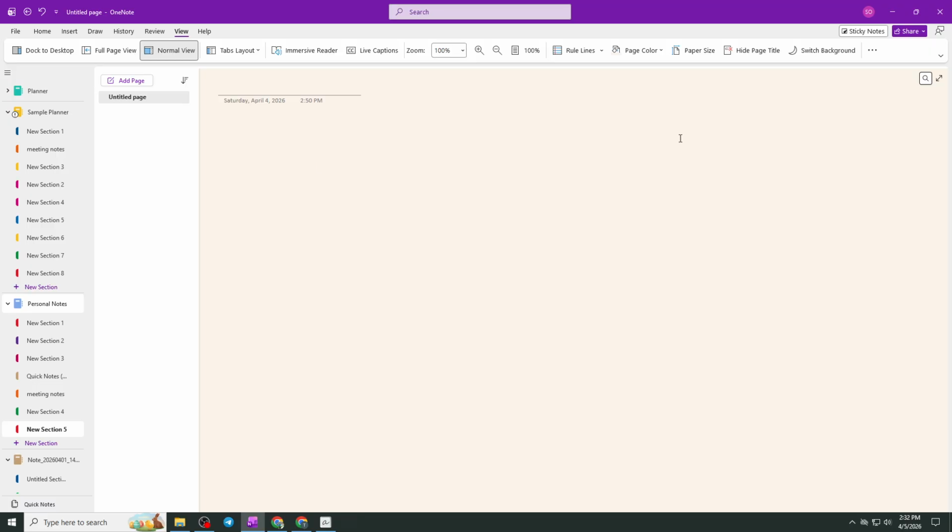And that's how you change the background color in OneNote to make your notes more organized and visually engaging.